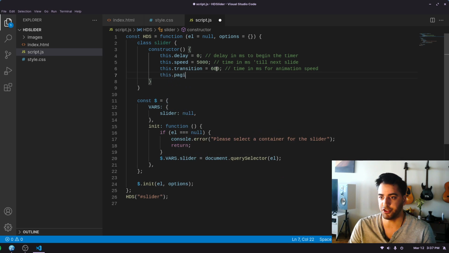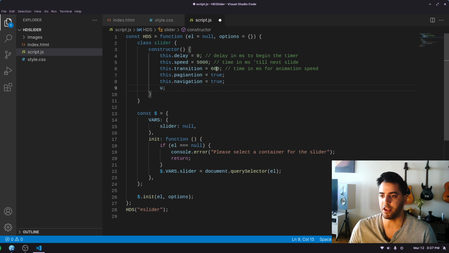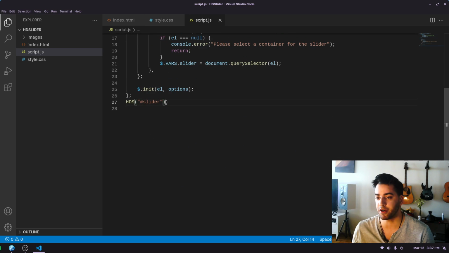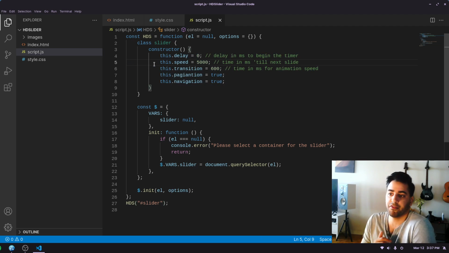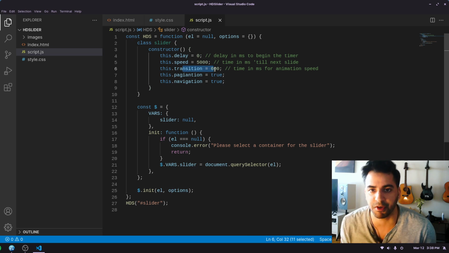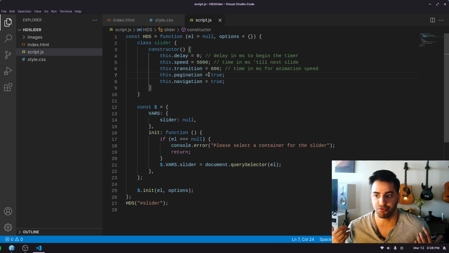Then we'll want this.pagination equals true, and this.navigation equals true. These are the default settings. The idea here is that if we don't manually send in any options, like we're not here, we're just sending the selector, then these will be the default options for the slider. So we'll have a delay of 0. It'll take 5 seconds for the next slide to show up. We'll have a transition speed of 600 milliseconds, which is the animation speed. We'll have pagination and navigation both active and true.